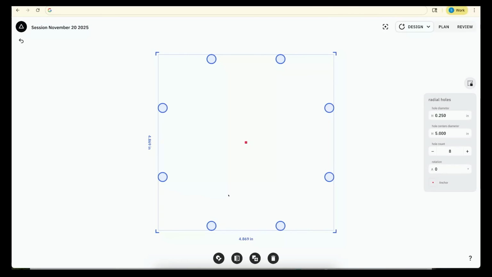And again, it's parametric, so you set the size of the hole diameter you want, and then the hole center's diameter is basically the distance from this hole center to the opposite hole center, so like the circle that it takes up, and then how many holes do you want in that.